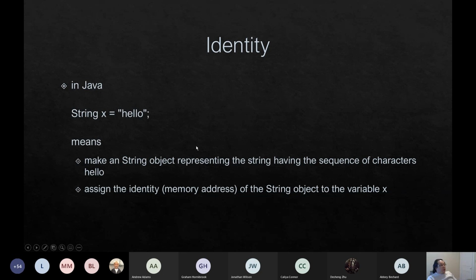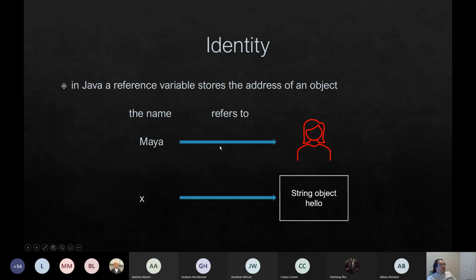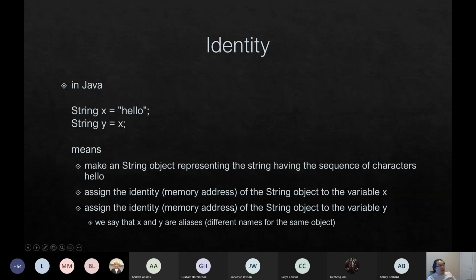Double quotes in Java mean the exact same thing. You make a string object representing the string hello, and assign the address of that object to the variable X. So it's the exact same picture. X refers to this string object here. X is not the object; it refers to the object.